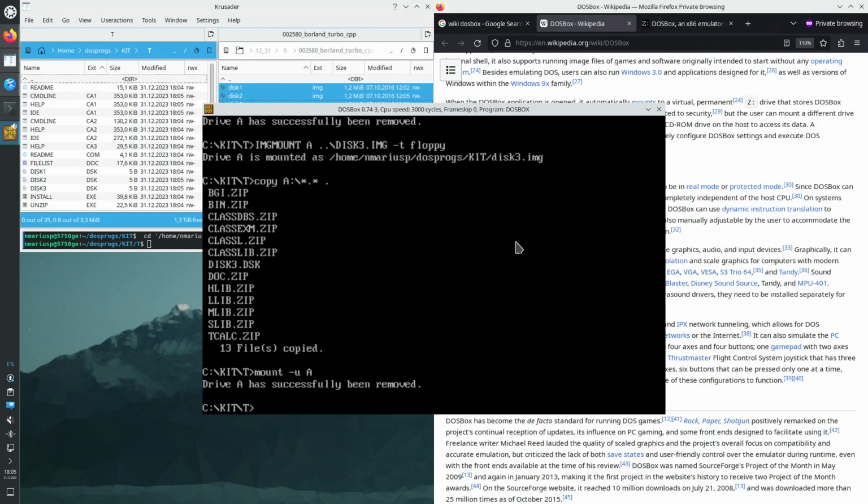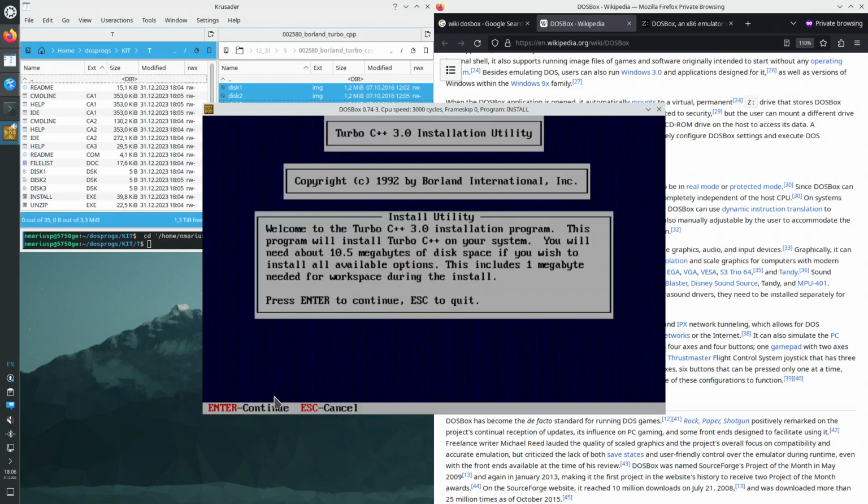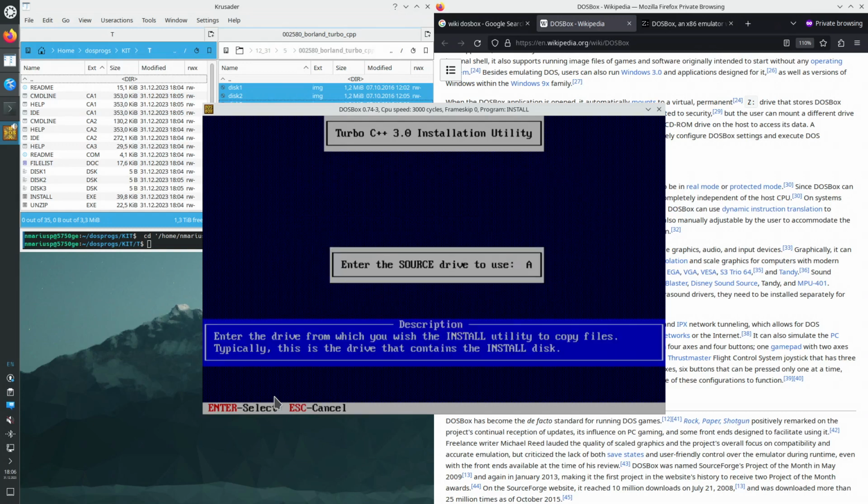Now I'm trying with a Turbo C++ from Borland. So it comes as 3 floppy disks. I've copied the content to c:/git/t. And now let's see if we manage to install this time. So I see that the installer is named install. Enter to continue. Source to use.